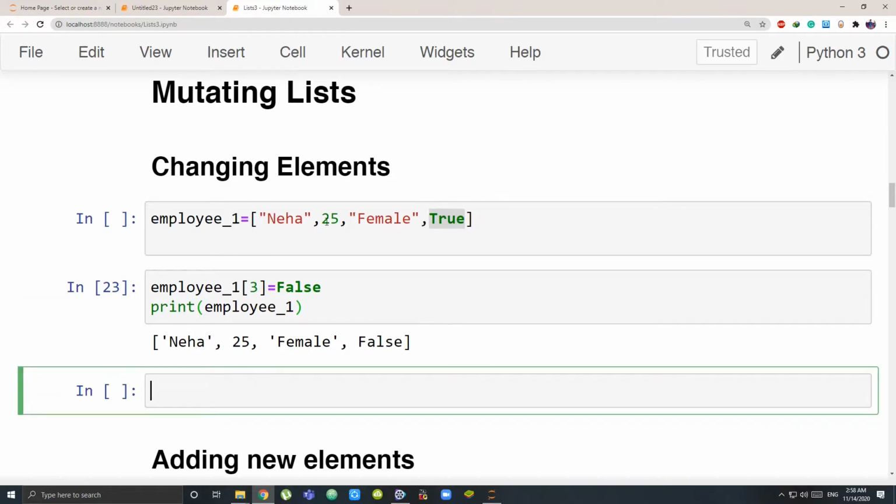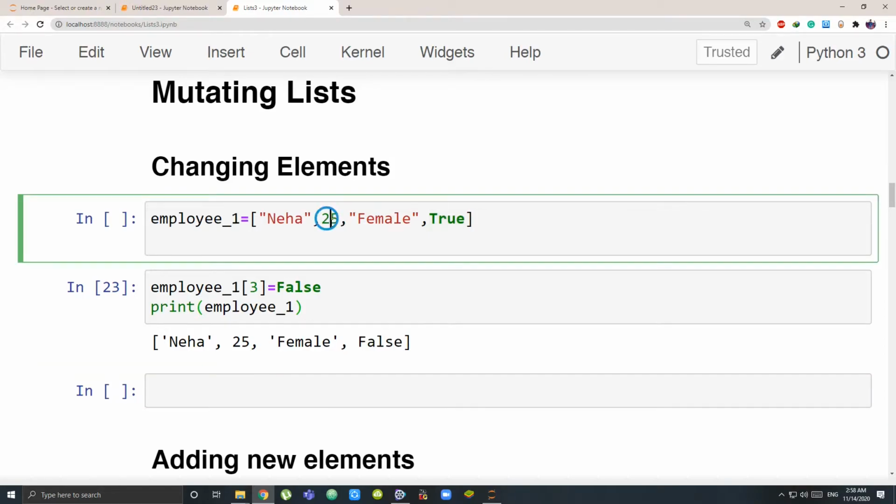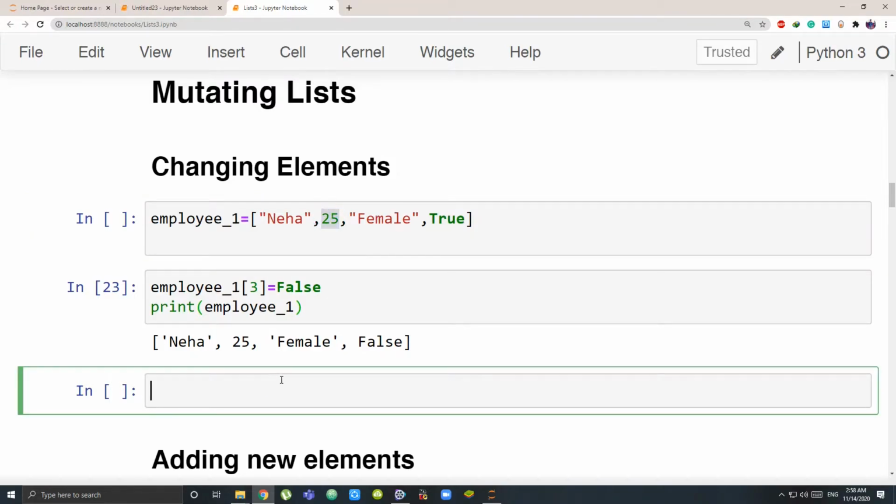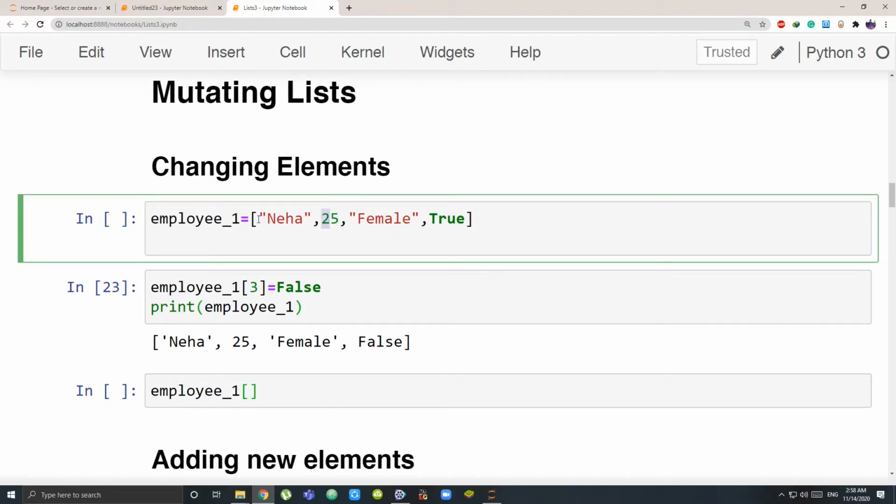Maybe now, in the next year, 1 year has passed and Neha has grown 1 year older. I want to change her age to 26 now. So I can do the same thing. Let's see how. I will say the name of the list where I want my element to be replaced or changed. Now what is the index of the age in this list? So Neha being the first element has index 0, and 25, the age being the second element, has index 1.